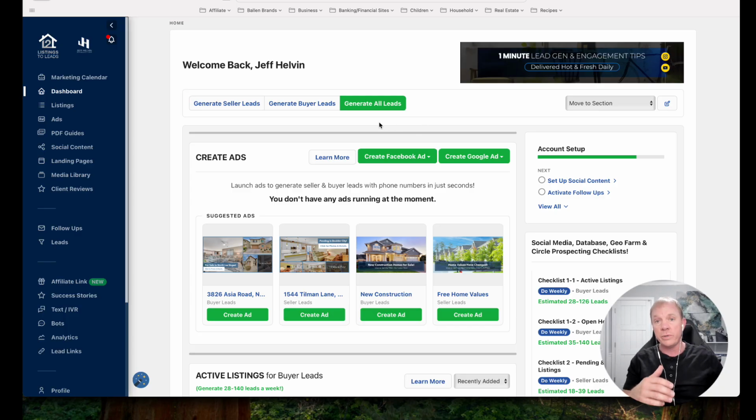that we use. We integrate Listings to Leads on our real estate websites for the instant home value tool, but Listings to Leads itself is a great marketing tool if you need something that's a little easier to use, with some things that are pre-built for you, a little more plug and play.